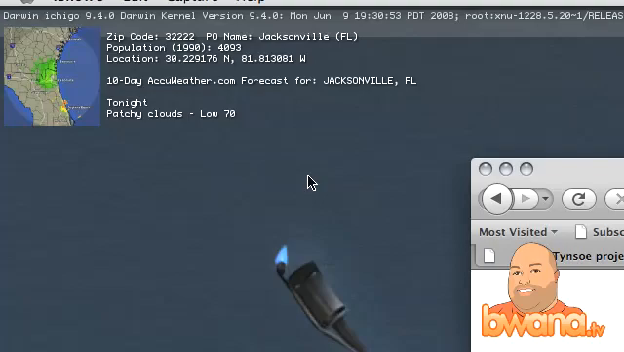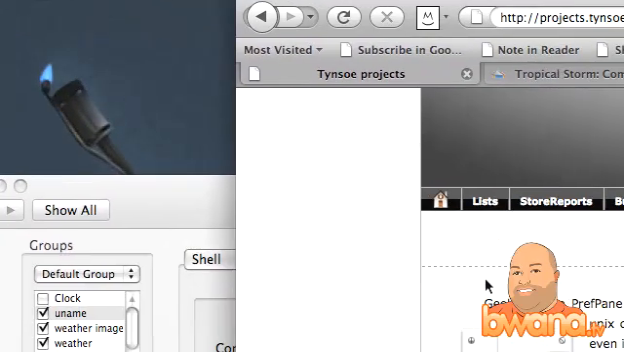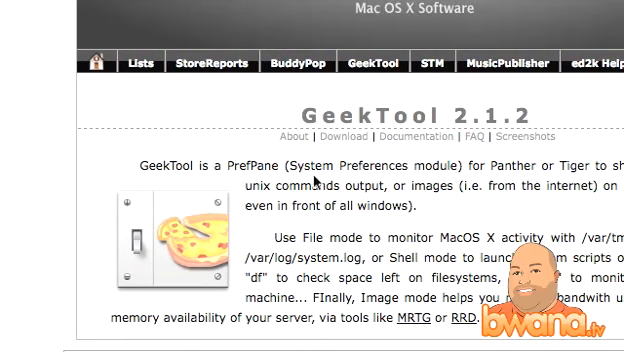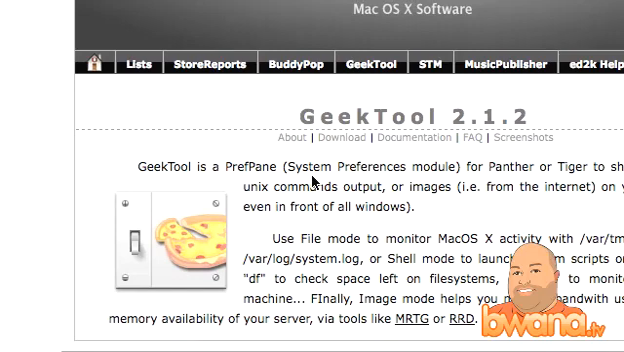Now you're probably asking yourself, "Well, you can just do that with a Dashboard widget. Why can't you do that with a...?" Yeah, I could do that with a Dashboard widget, but Dashboard tends to take more resources than it needs to. So I find that Geektool is a lightweight, more geekier type of way to do this.